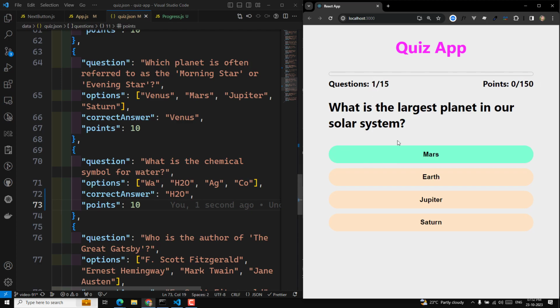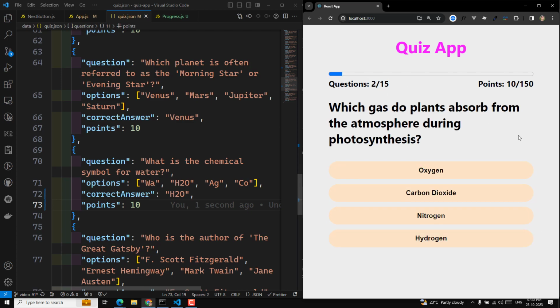And 1 by 15 question. So first question it is. Let's try to select the first one, Jupiter. Right answer I have selected. Now when I click on next, this point should be updated to 10, and here the question should be 2. If I click on next, see now I got the 10 points and the question we have upgraded to second. So now if I try to select a wrong answer.